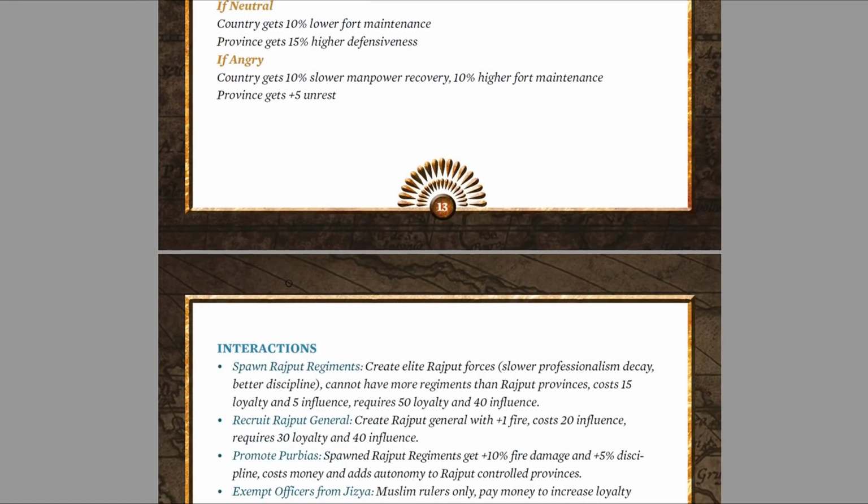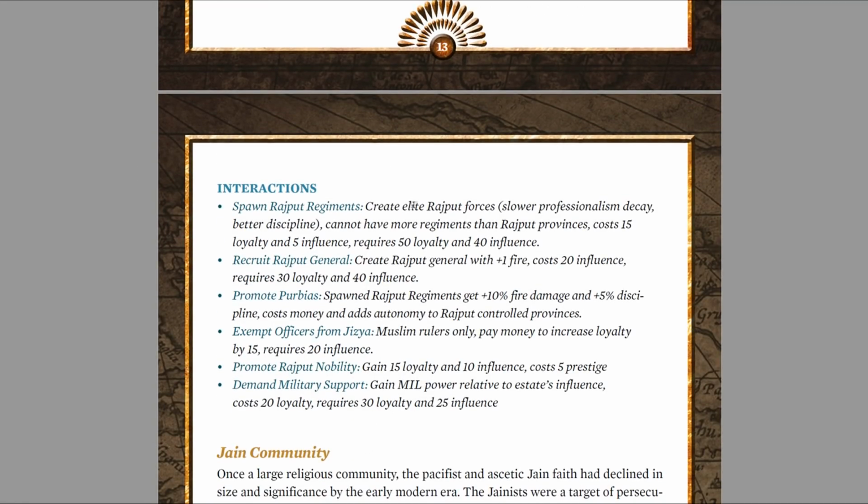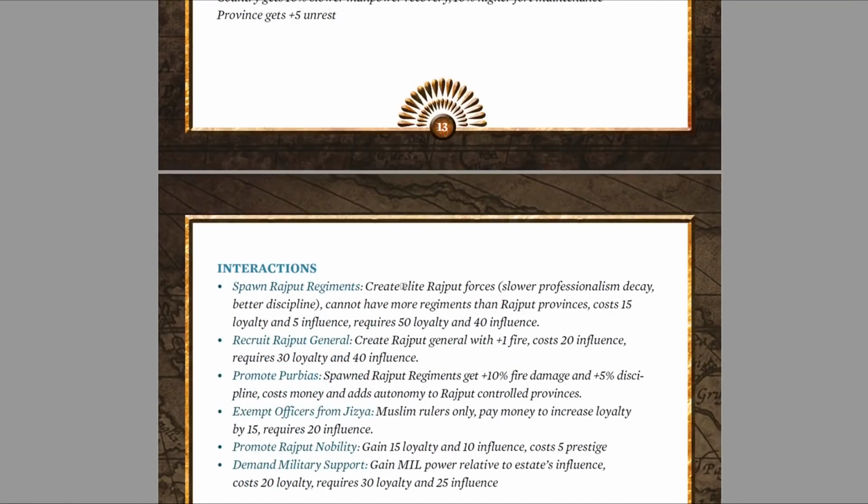Not as good as Marathas. Oh, they do give you elite Rajput forces though. Slower professionalism decay, better discipline. Cannot have more regiments than Rajput provinces. Alright, they have special things here. They can give you some special units here, basically. And then they can even get plus 10% fire damage, plus 5% discipline, costs money and adds autonomy. Wow. Yeah, interesting. Very interesting.